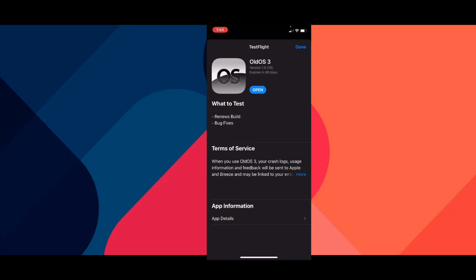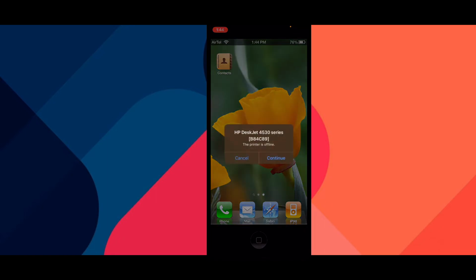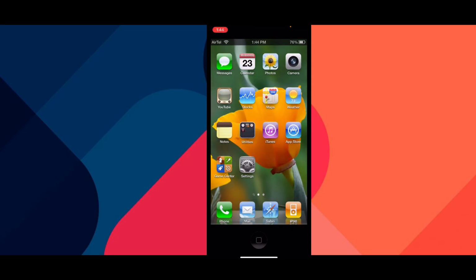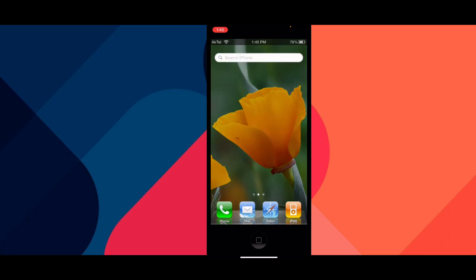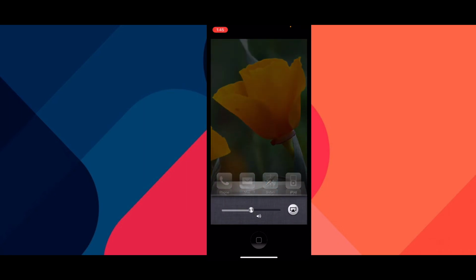It will take some seconds or minutes to install that app on your iPhone, and that goes according to your network speed. Once you get this open option, click on it. So here is your iPhone, first generation iPhone.